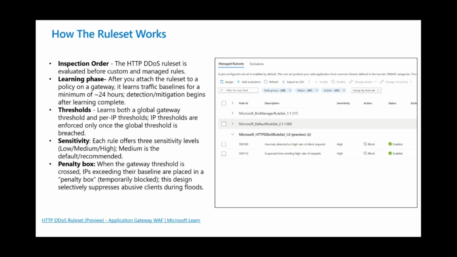Once you enable this new rule set, it will learn the traffic pattern for 24 hours, and after that it will start the mitigation or detection. It will have two thresholds: one for the global gateway, so that's your application gateway, and one for each public IP, and it will start once the global threshold is breached. Once you assign it, you can also set different sensitivity levels: low, medium, or high, depending on the needs that you have.